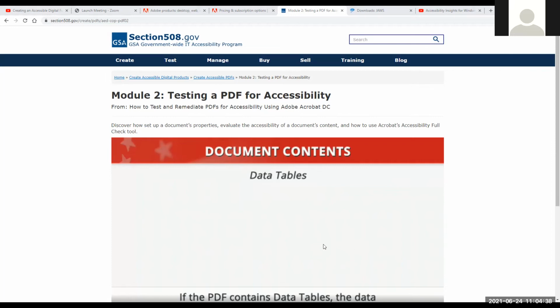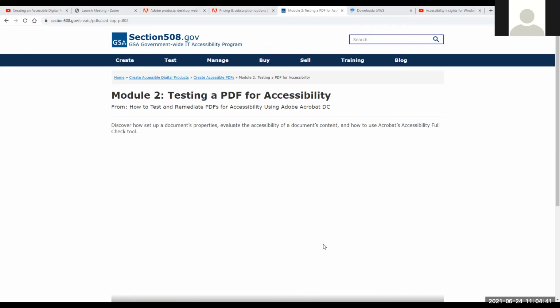And I have a quick question, Jason. When testing the PDF for accessibility, what is the average time it takes to go through this process?